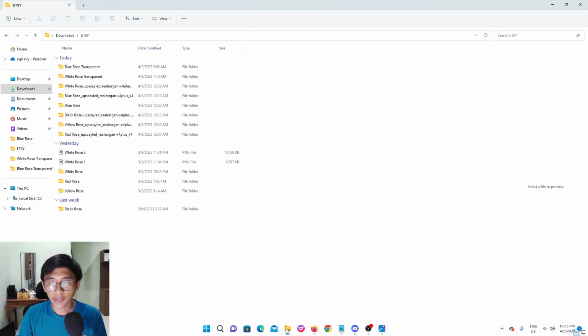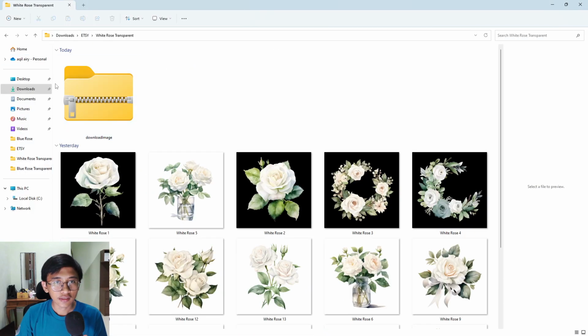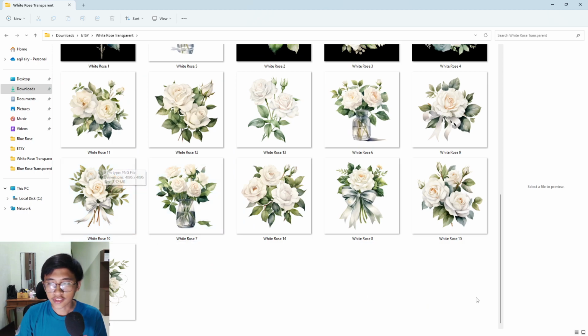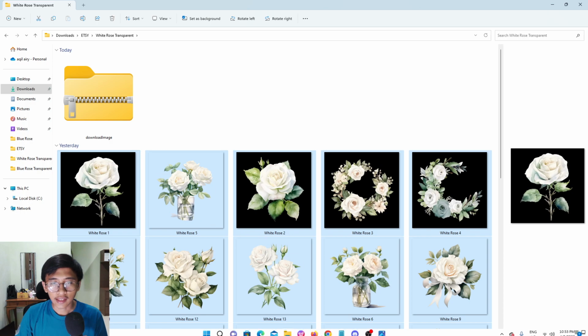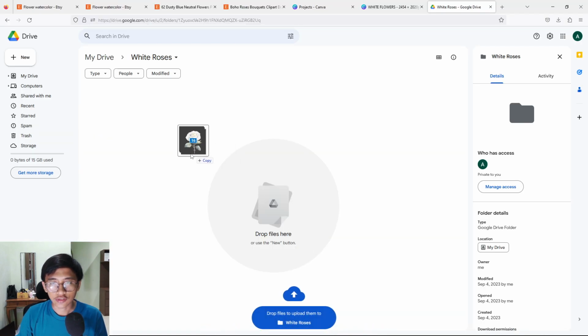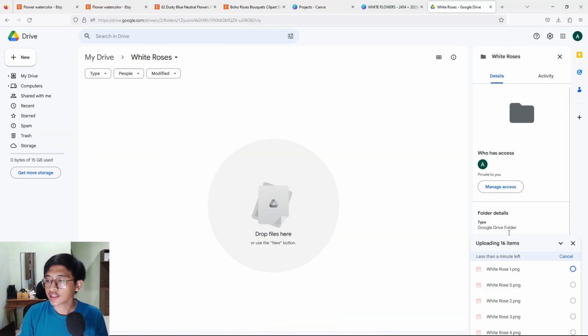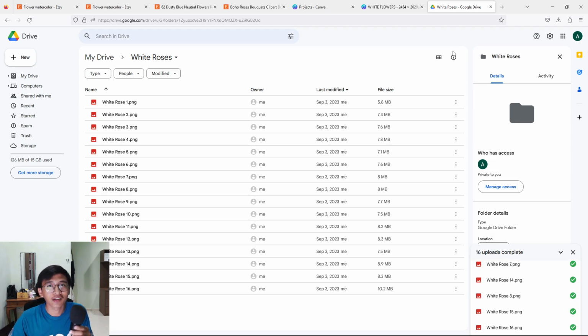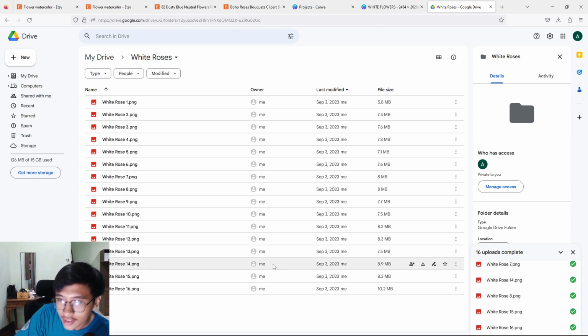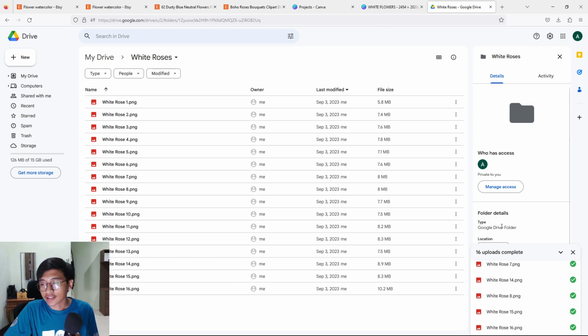So I'm just going to open up my file right here. Okay, I've completed all of my images, so I'm just going to choose all, and then I'm going to drag to this folder and just release it, and then all of my files are uploading right here. Okay, just let it all upload in this folder. Alright guys, I have completed uploading all of my images. So we got around 16 images right here, as simple as that.